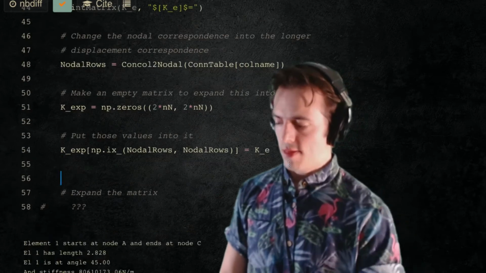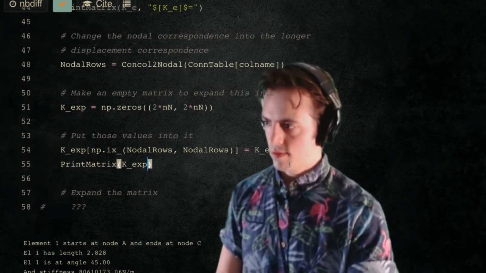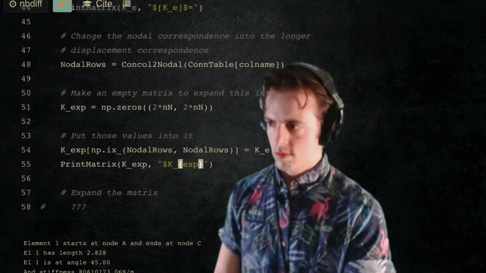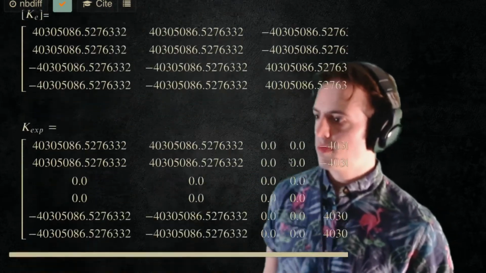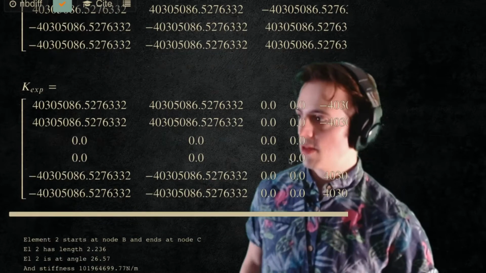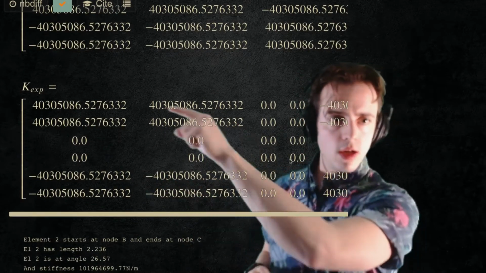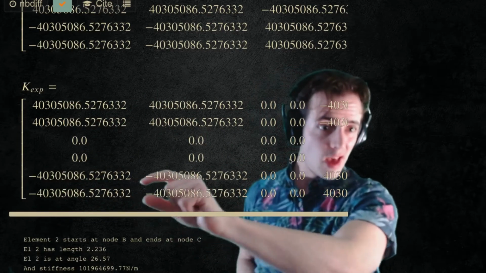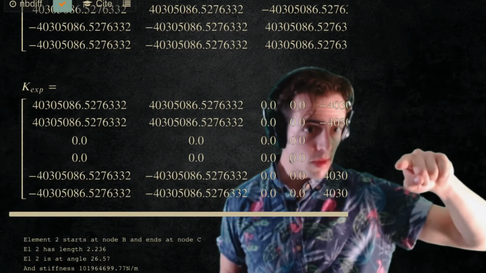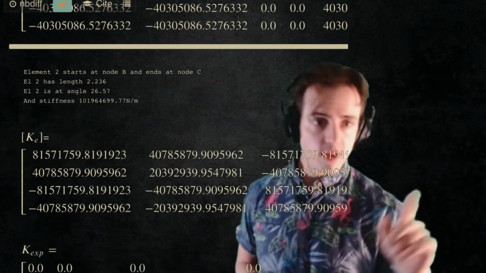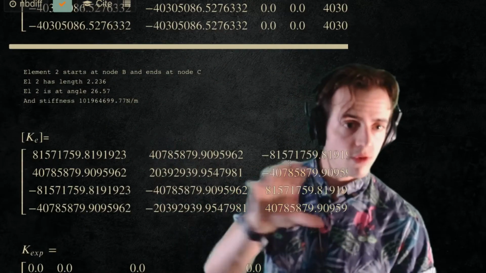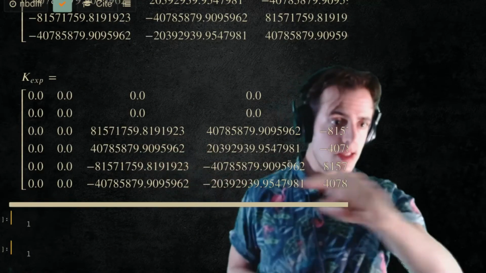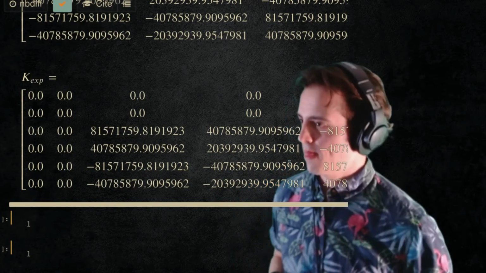So if I now try and print this, let's do print matrix. There we go. So we've now got some 6x6 matrices. We can see this first one corresponding to element 1. We've got UA and VA, nothing at UB and VB, and then something at UC and VC. And we remember element 1 was the one going from A up to C. And there's element 2, which it says goes from node B and ends at node C. It has a 4x4 transformed stiffness matrix. And then when we expand this, it's got things at B and C. And that makes sense because it went from B to C. So we've got those matrices now.